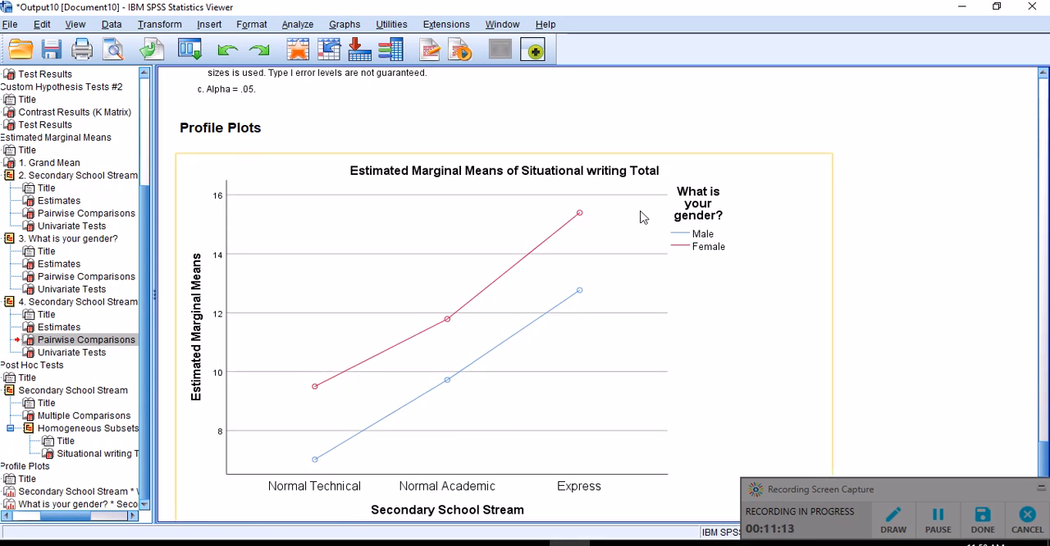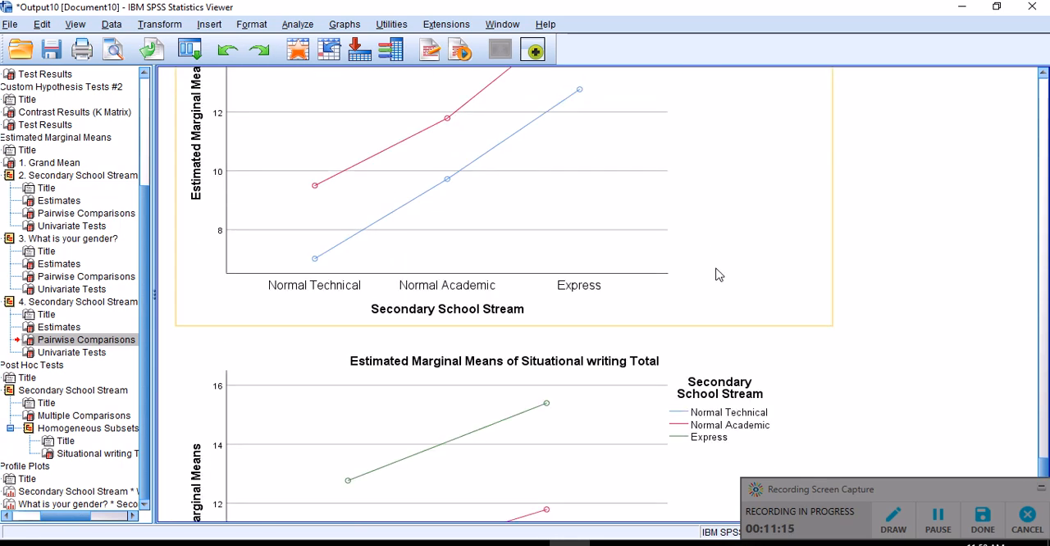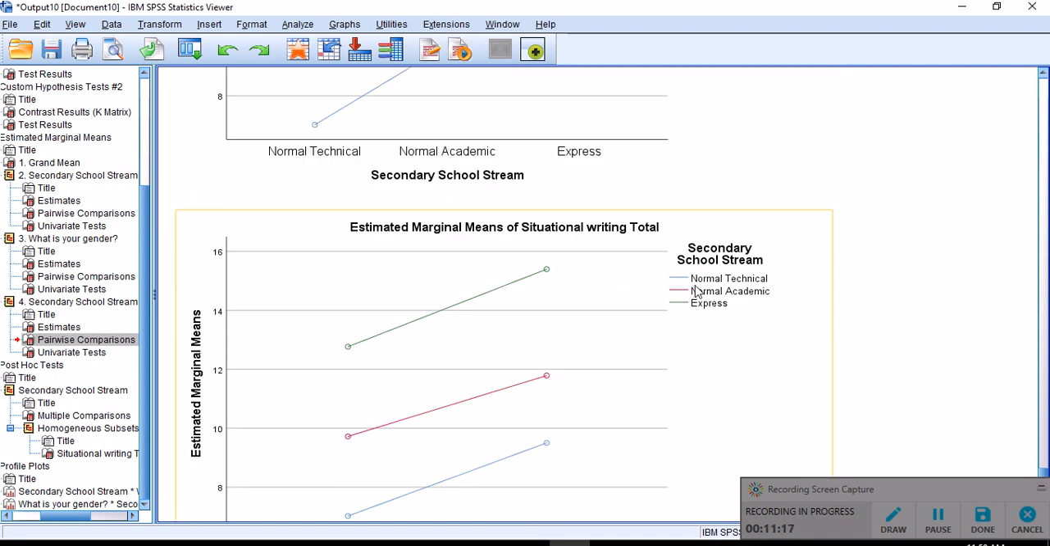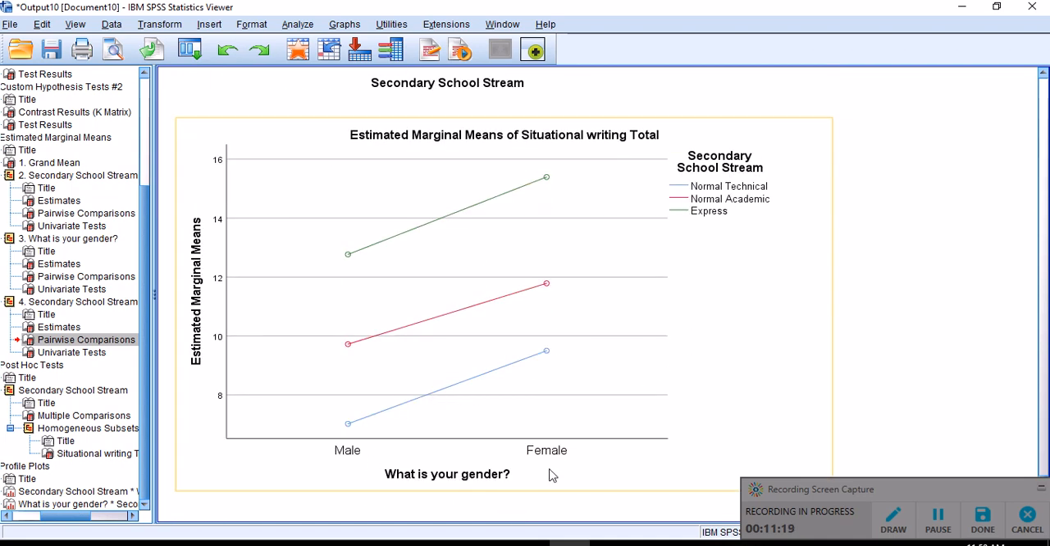I think the rest of the tables remain more or less the same, and here are the profile plots where you can see males and females here, and here you can see males and females, but on the horizontal axis.